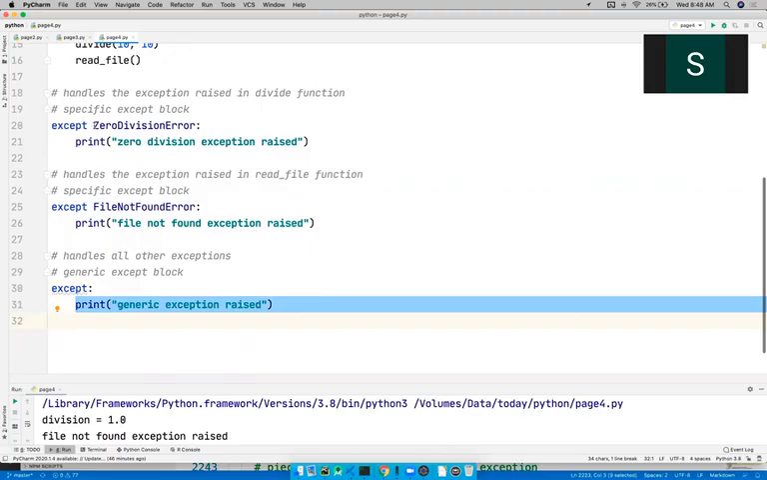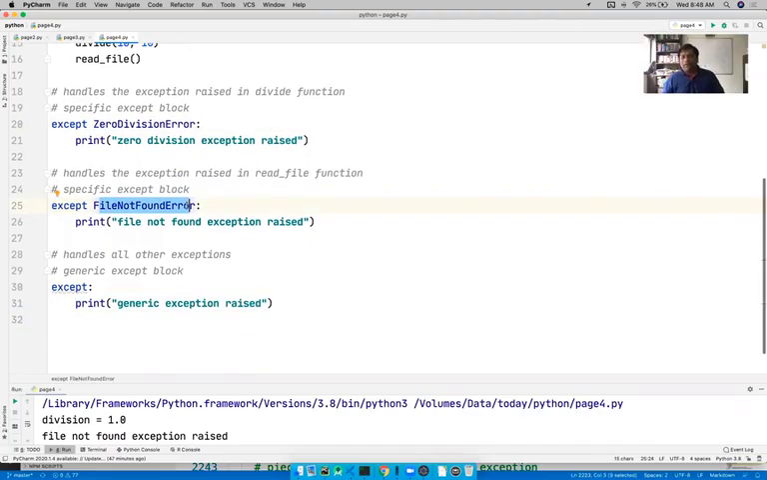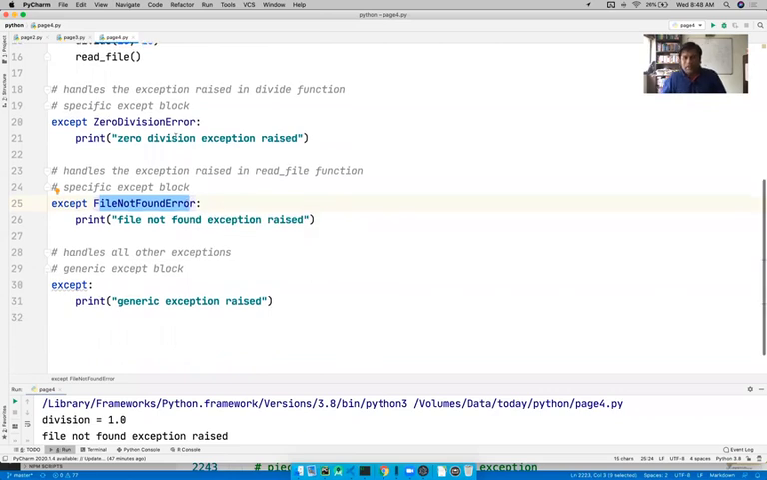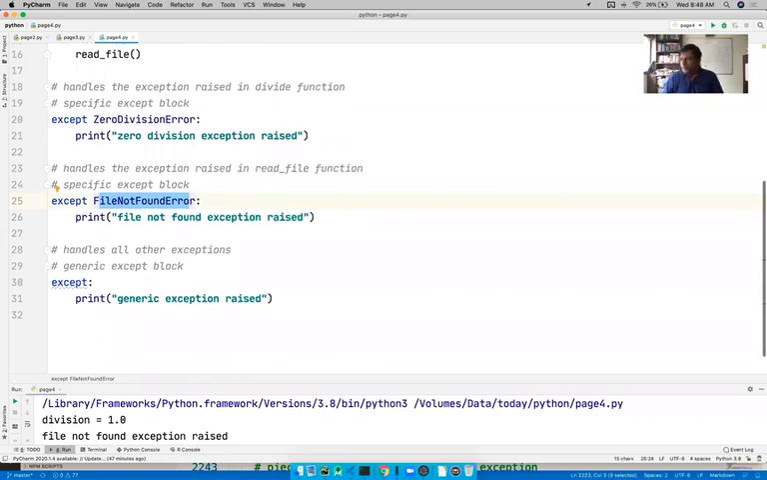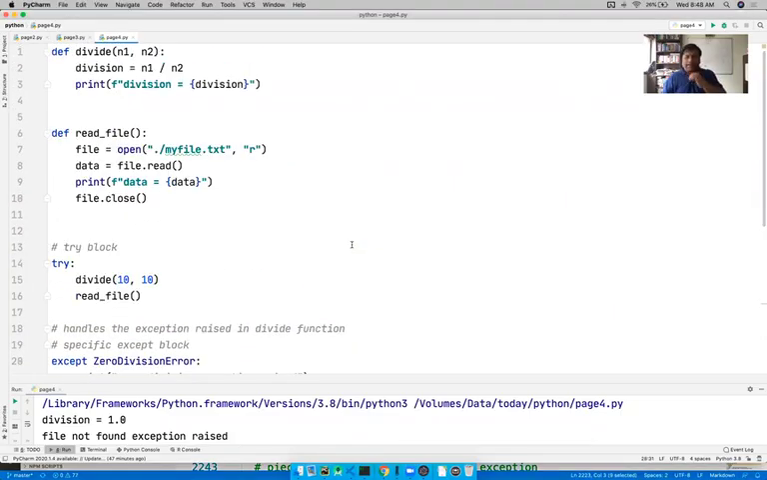What you see here, zero division error and file not found error, are all inbuilt exceptions. Those errors, those exceptions, which Python has already given to you, and you are just handling them. It's not like you are defining them. You are only using them. I hope you can understand that. So I think you must have got an idea now of how we can try a block and how we can handle an exception.